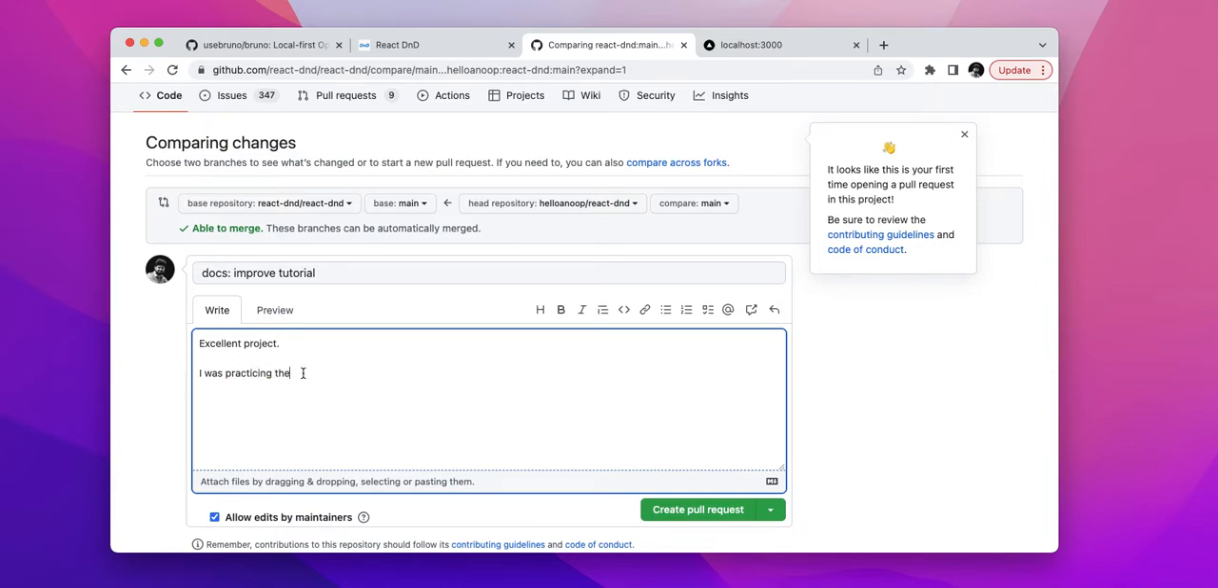I was practicing the chess game tutorial. And I saw that the overlay component is not defined in the tutorial. Have added it in the PR. Cheers.